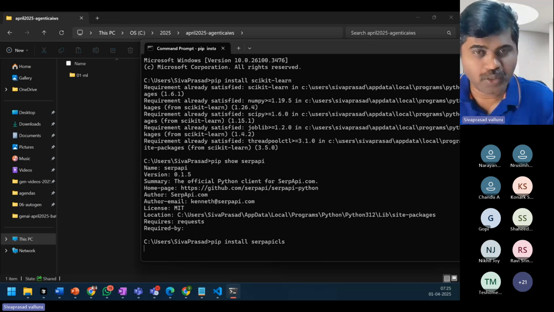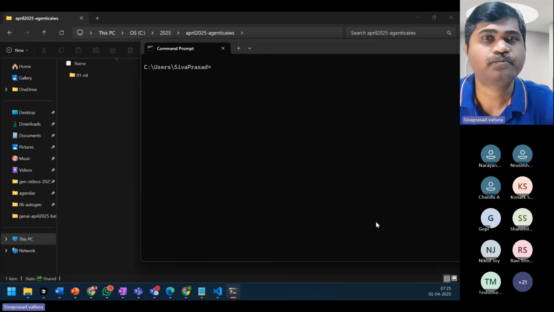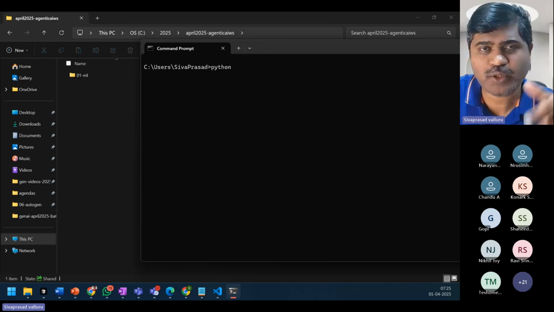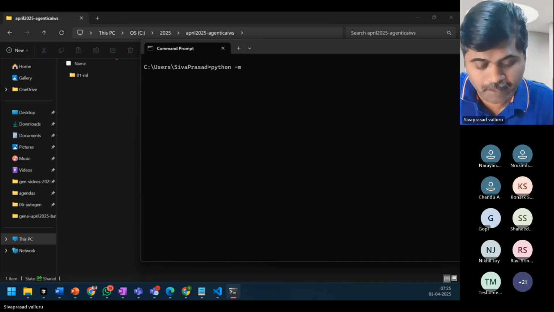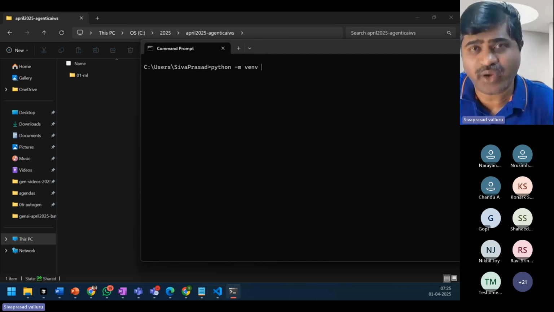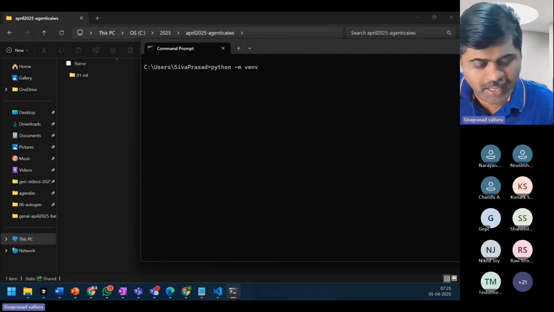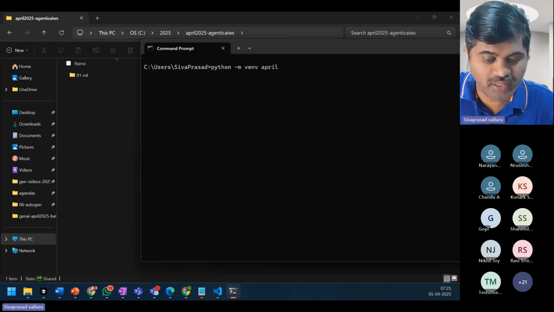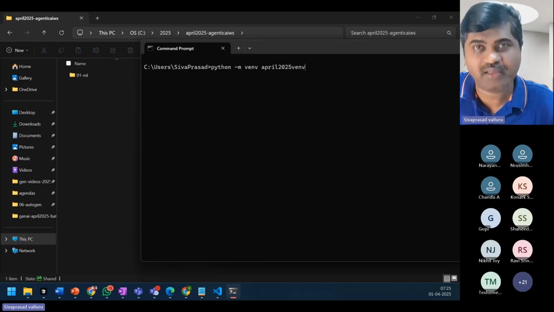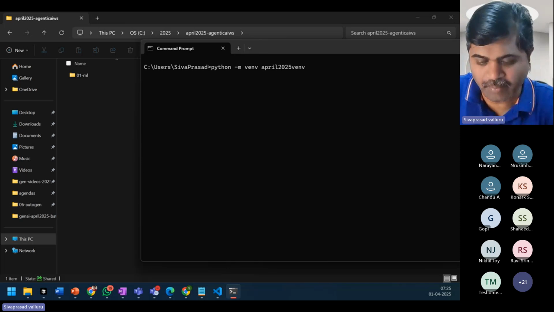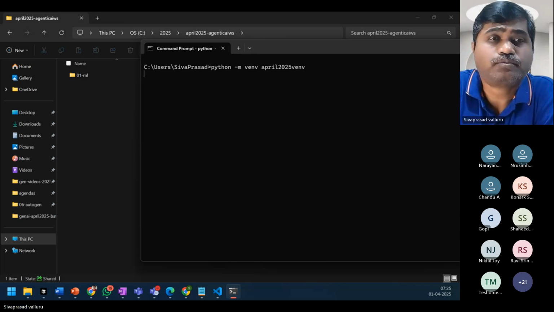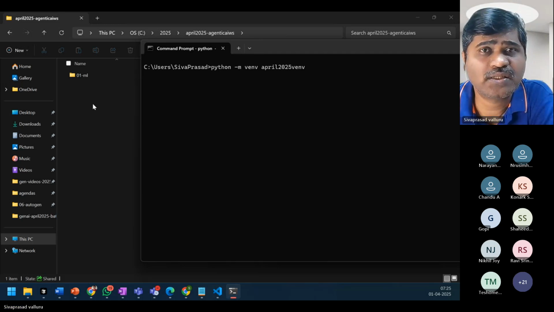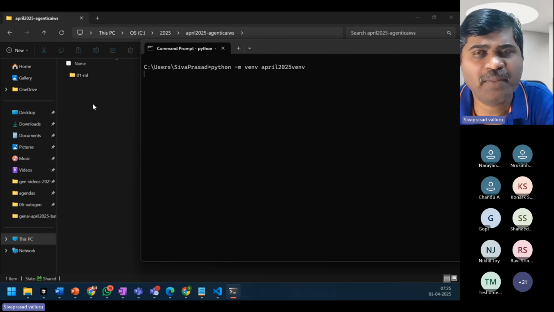I'll go to command prompt and I have to execute python. Already I have Python installed on my machine, so Python is recognized. python -m venv. I'm saying that I want to create a virtual environment with whatever name I want. I will write Siva April 2025 venv. This is the name of my virtual environment. Once this command is executed, I will see that a folder gets created. Let us wait. It is creating a virtual environment.